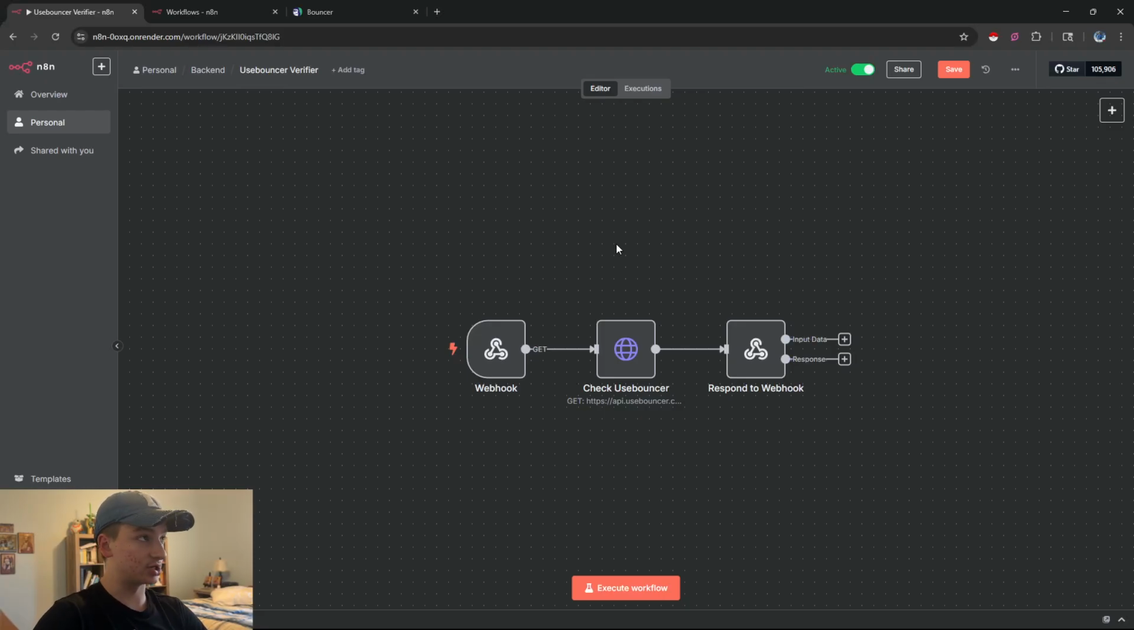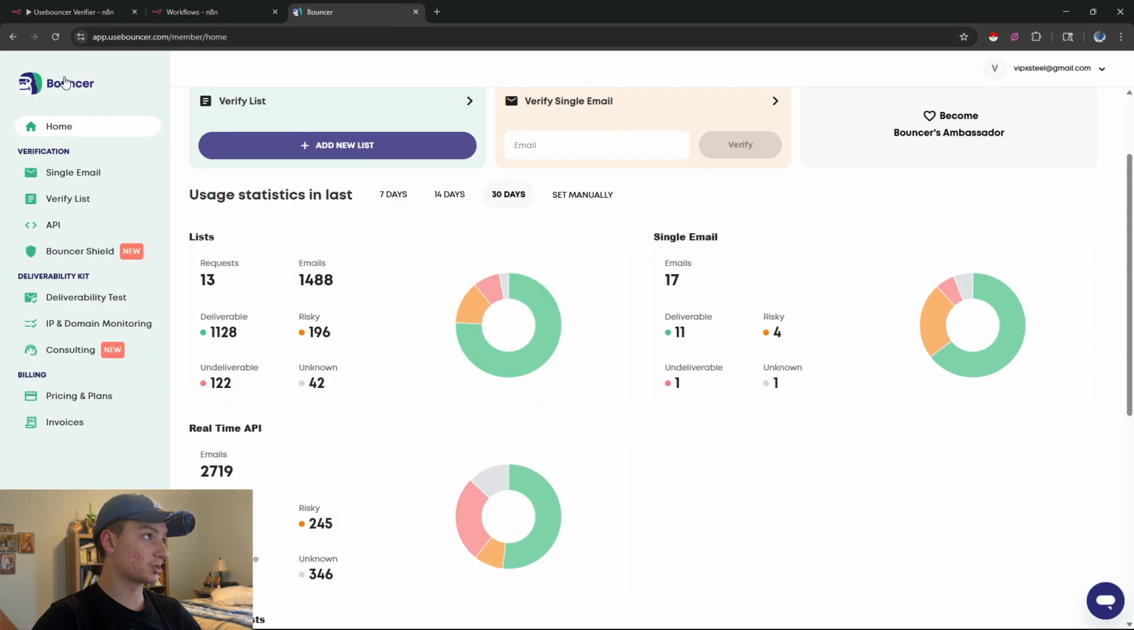Hey, in this video, I'm going to show you how to set up an N8N email verification backend so you don't have to configure any sort of JSON or API tokens or anything like that inside of your workflows. You just need to send a query to this webhook that I'm going to show you how to set up with the email, and it's going to do the exact same thing every single time, and you can send back whatever data you want.